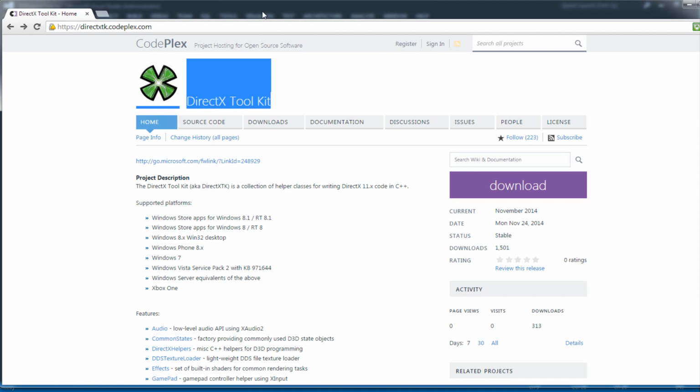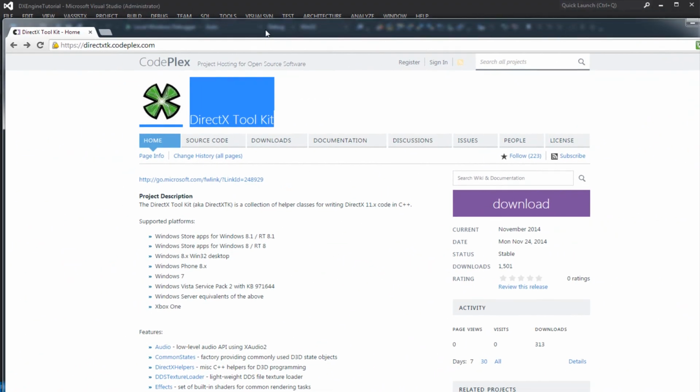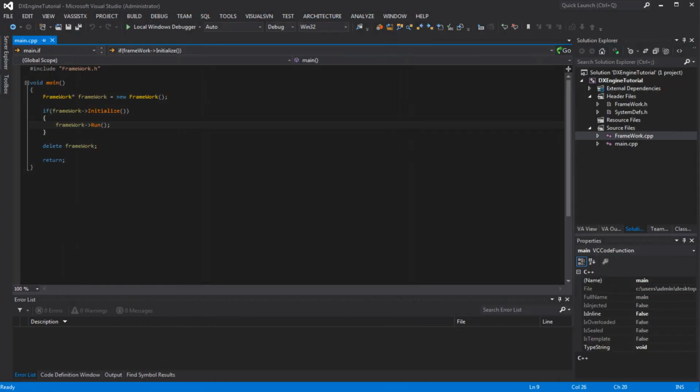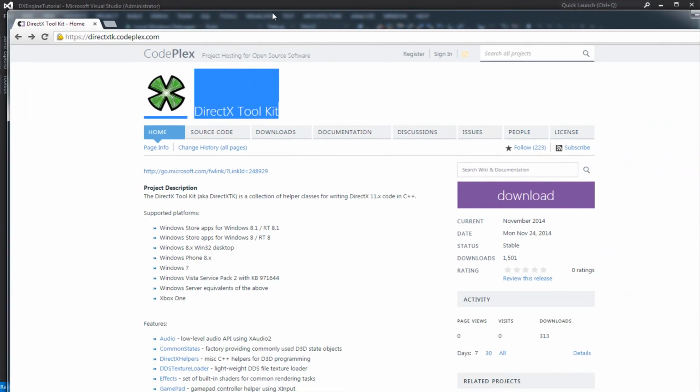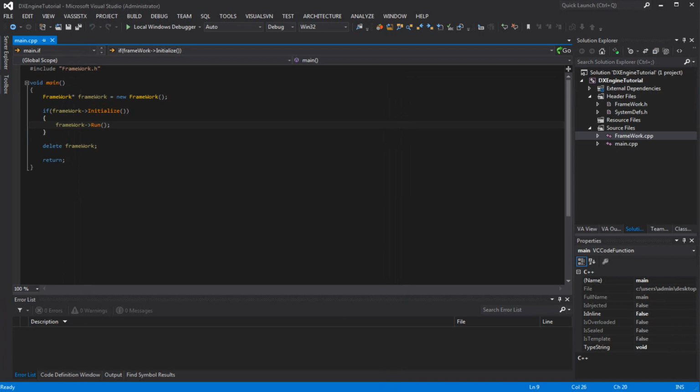I don't know, I haven't really looked into it too much, but I decided not to use it because I know some of you guys may not have Visual Studio 2012. So I decided to use the DirectX SDK instead. I will update the engine to use this in the future. Once I'm done with all the tutorials, I will come back and update the engine to use this DirectX toolkit. But for now, for those people who don't have Visual Studio 2012, I'm gonna make it easy for you guys, and you don't even have to do that.